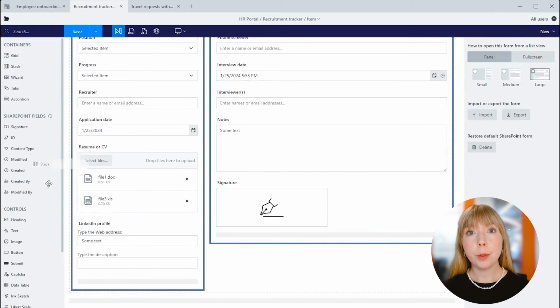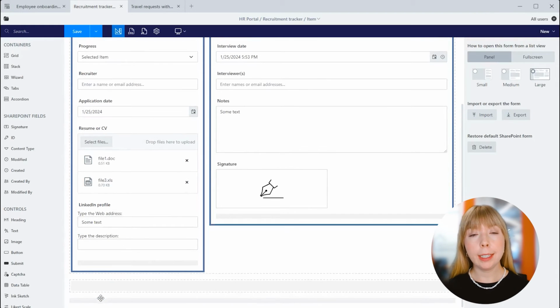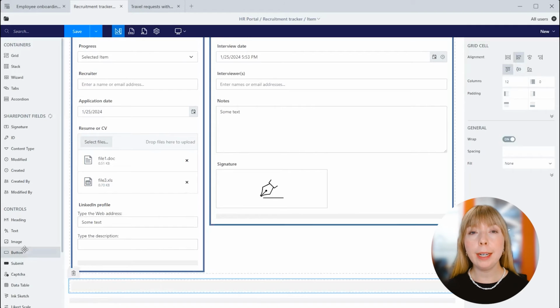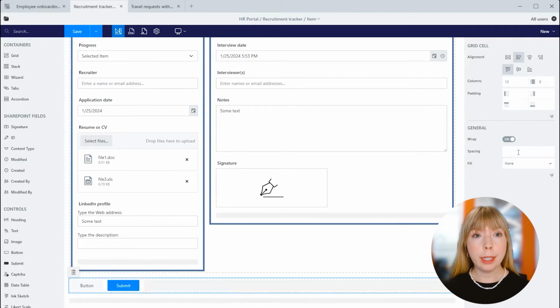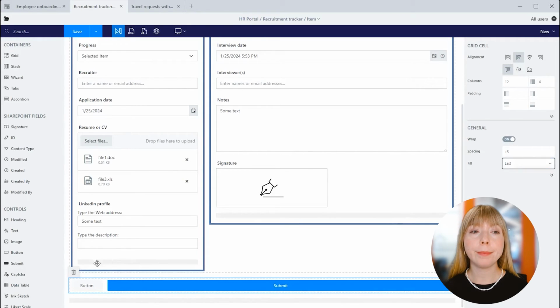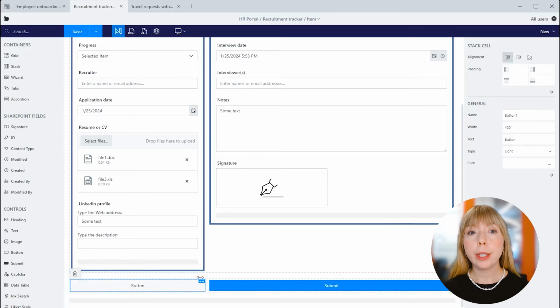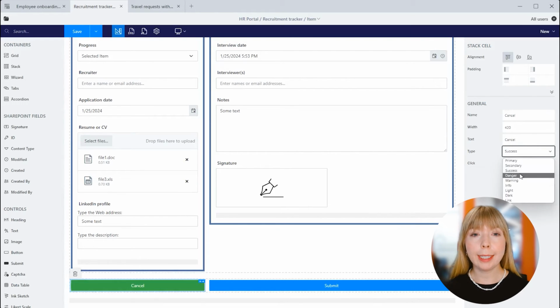And let's add some buttons to our form. First, add a stack container and drag and drop button and submit. Next, let's set the spacing to 15 and fill to last to keep the alignment of the form design. We'll rename button to cancel, and for property type, you can pick, for example, secondary or success, but danger seems more appropriate in this case.